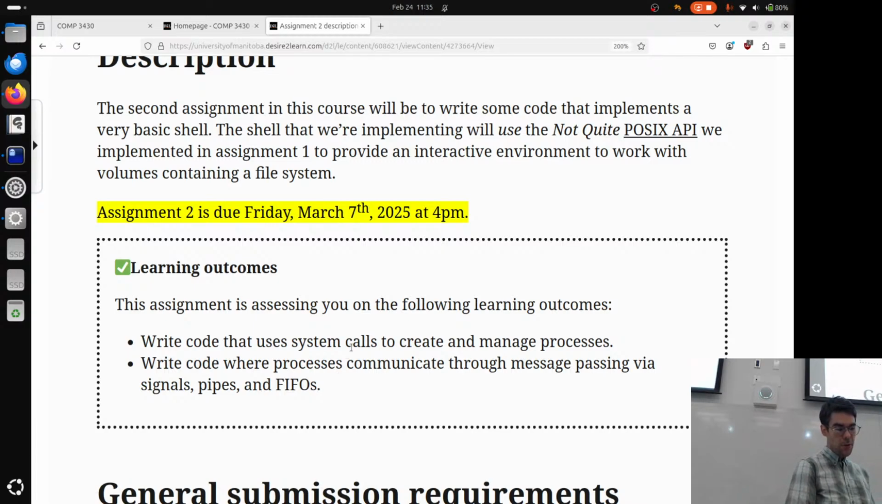This is going to have you using system calls to create and manage processes. So you're going to have to do things like fork and exec and wait with the code that you're working with here. And then one of the features of shells that we're going to be using here is I want you to be able to implement pipes between processes.